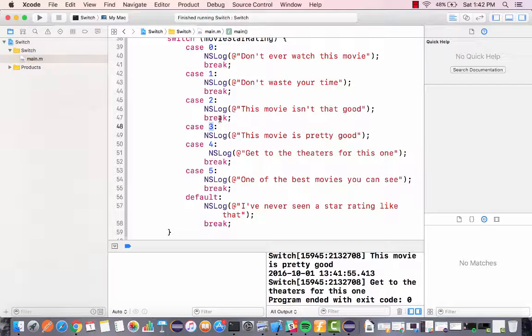So just keep in mind that you want to break after every case unless you want to carry on to the next case and execute that as well.